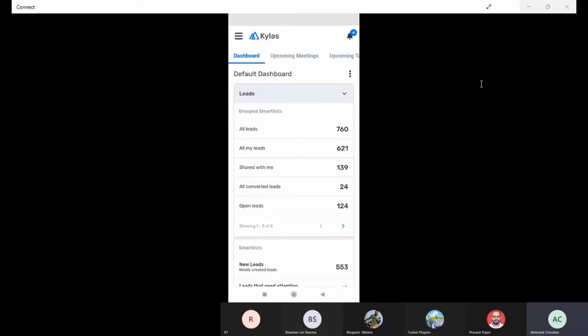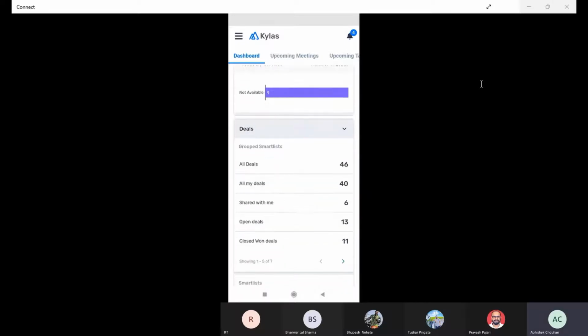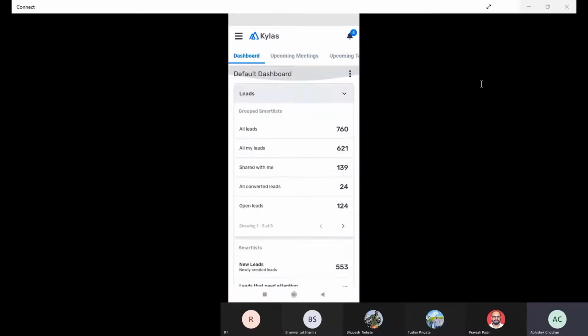So during this demo, you may find there are many things that you may not find on the mobile application, but are available on web. The reason is the frequency of usage of those particular actions may be less.